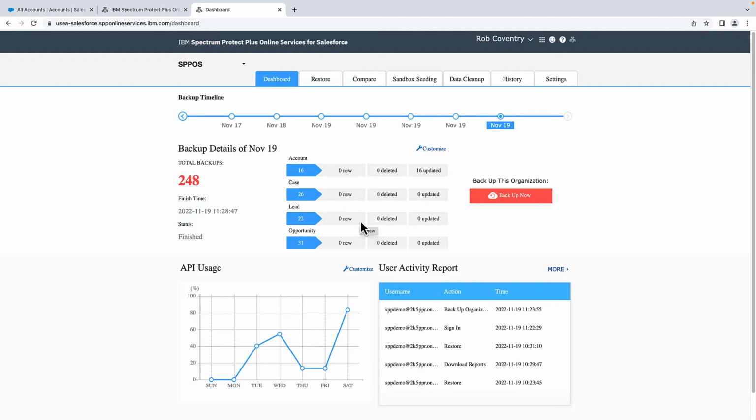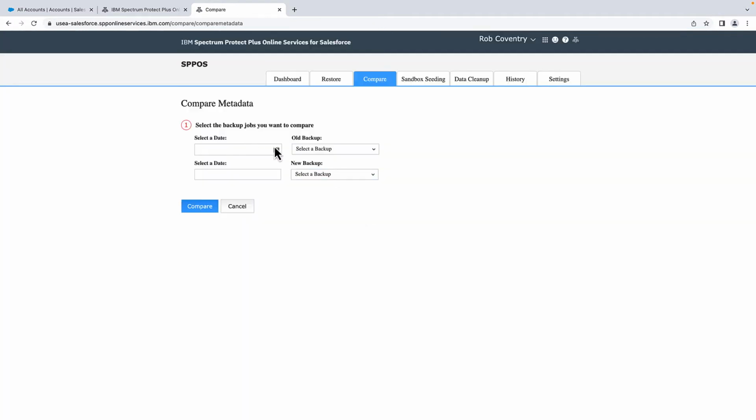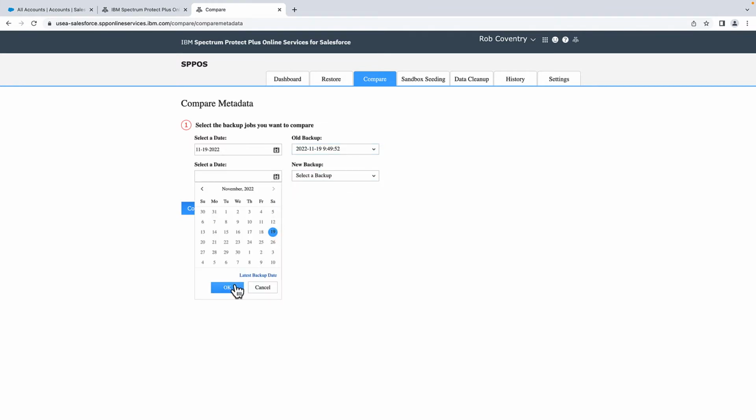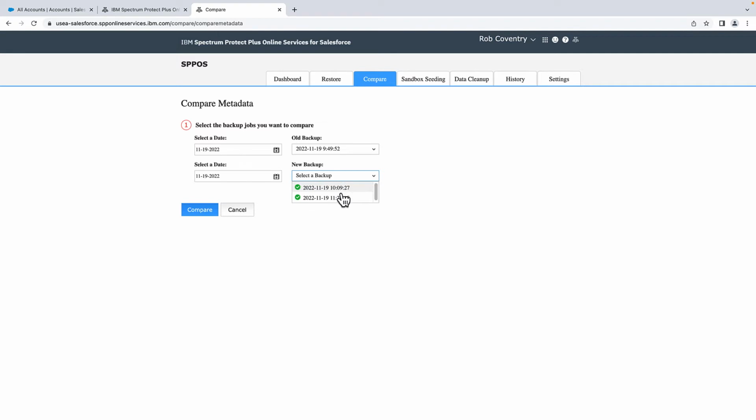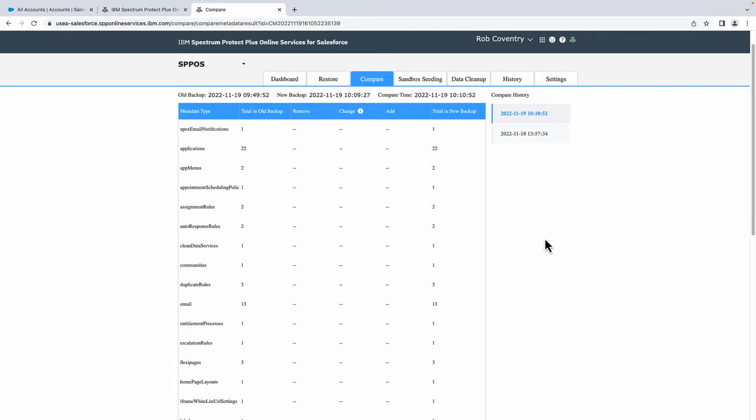I'm not a Salesforce expert, so I'm going to run a backup after the changes so that I can identify that. So I already queued that backup up. And I'm going to go into the compare and compare metadata against those two backups, the before and the after. So I'll select the backup before I made the change at 9:49 and then run a compare against the backup I ran after the change, and then go in and look at that comparison.